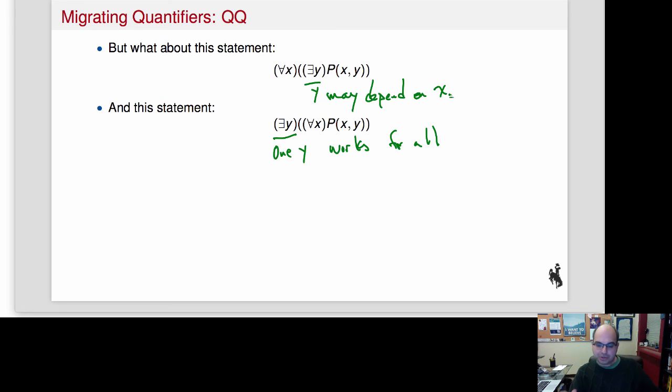One of them lets me choose a different y for each x. For example, for all x, there's always a y that is larger. That's true. So for all x, there exists a y such that x is less than y. But if I have to choose the y first, I can't make that work, because there is no single choice of y that is going to be bigger than all possible x. So this is a case that actually shows that you cannot migrate a for all in front of a there exists, or a there exists in front of a for all. Once you have quantifiers that are different, you simply have to leave them alone. You cannot migrate one past the other.